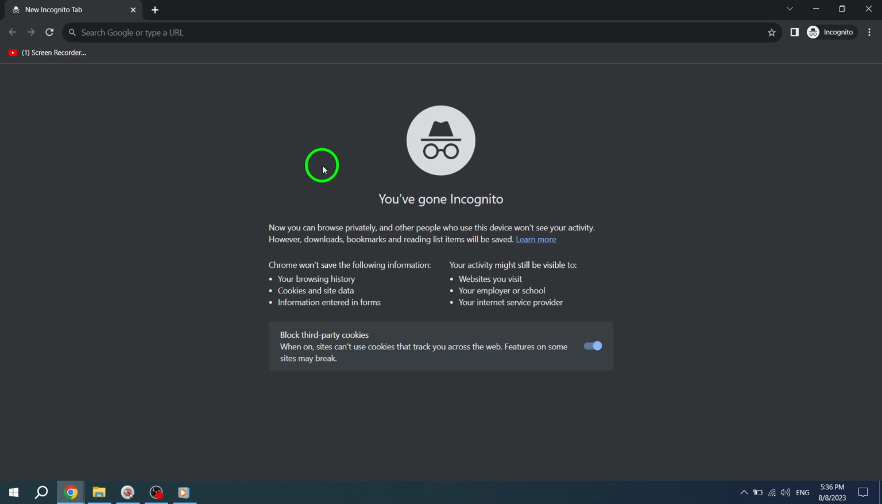And there you have it! Opening a private browsing window in Google Chrome is as easy as following these 3 simple steps.